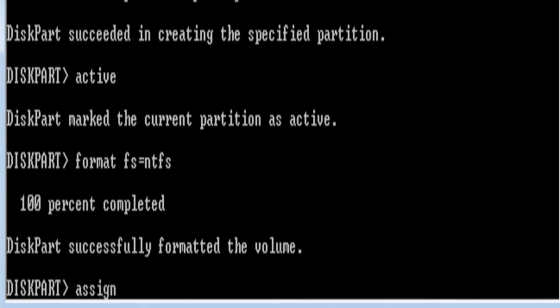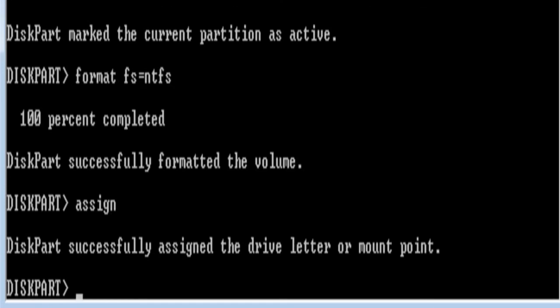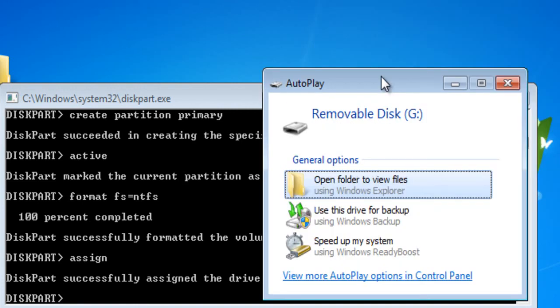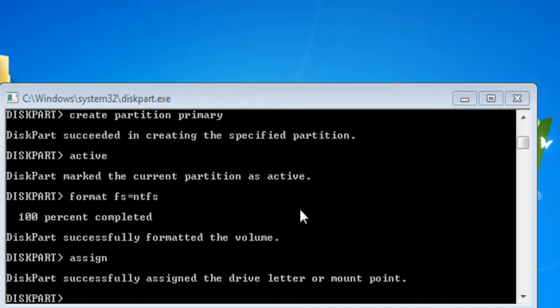Actually this will assign a drive letter to the partition, and it will actually make it bootable. If you could see now, it says successfully assigned the drive letter or mount point. So the mount point is there now. So everything is there. As you can see now, it's opening up here. After doing that, it's getting opened automatically. So autoplay is there now. Now your flash drive is perfectly bootable.